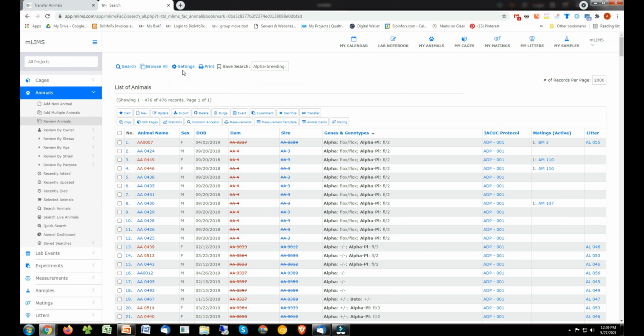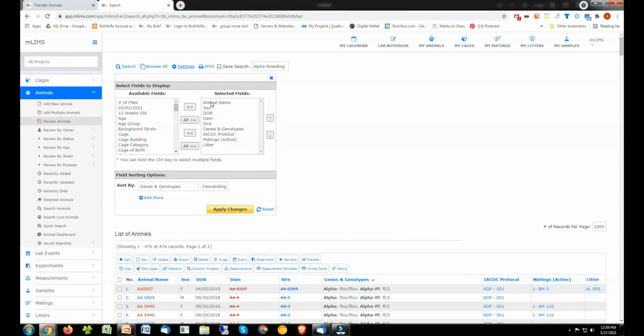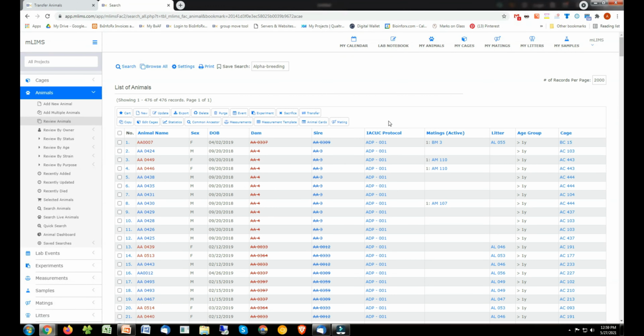Change your column headings to any desired format. Simply select your data and move it to your selected fields to change your column headers at any time.